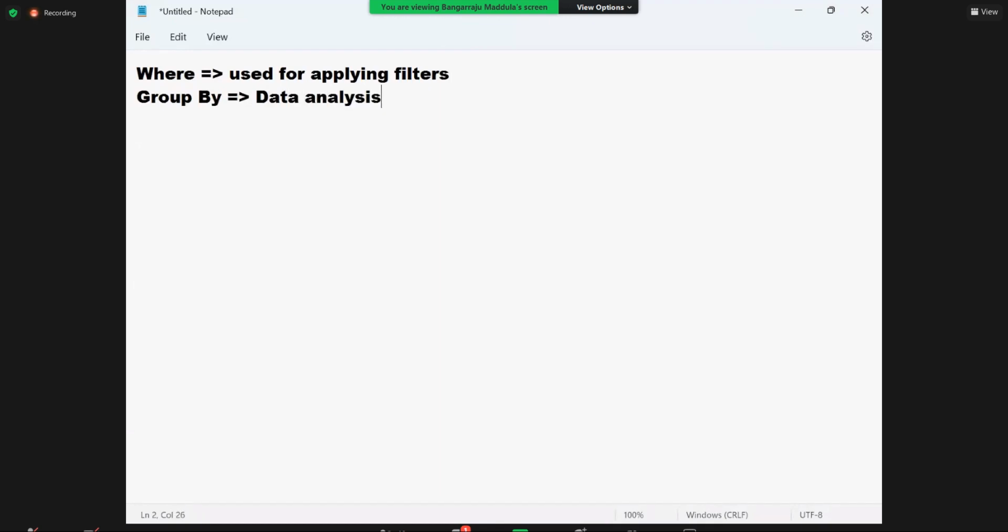What is the data analysis? That's what we did in the last class. We tried to find the number of customers in each city. Analysis means we are trying to find the highest balance of customers in each city, the least balance, and the average balance. All this is part of analysis only. Third, the having clause. Having is also used for applying filters. Both the where clause and the having clause are used for applying filters.